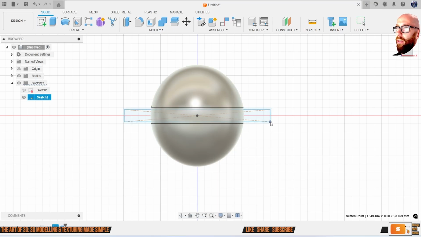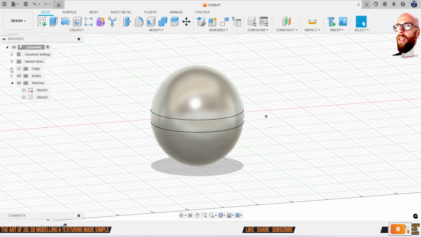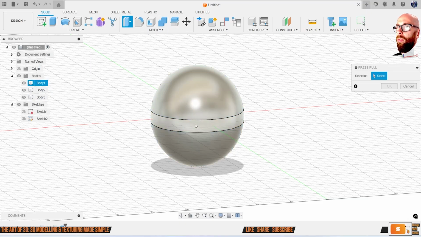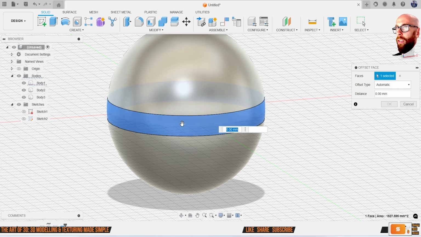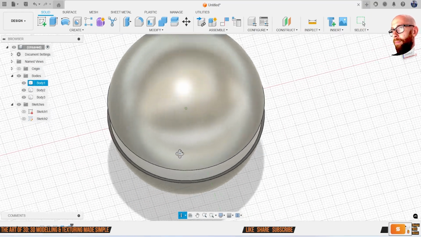So probably something like that. Let's see how that looks. And I can turn that sketch off again. So at the minute, that's now been changed into 3 different bodies, like that. Let's go to press pull, grab that middle bit, and then I'm going to drag that in a bit, like that. So we do something like -2, let's do -1, like that.